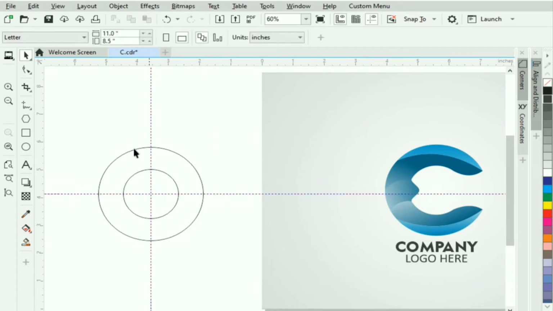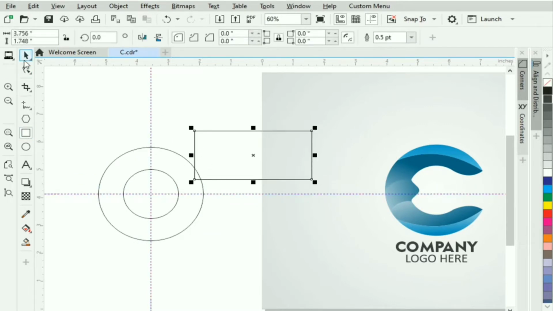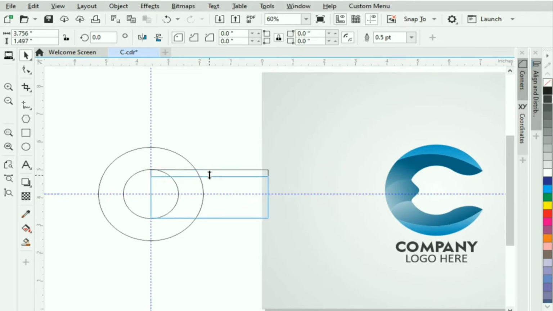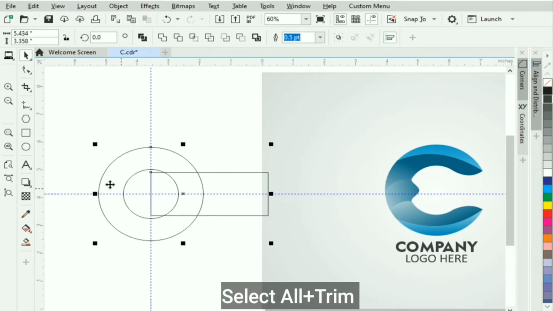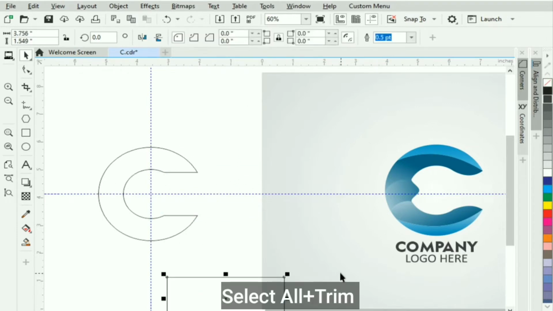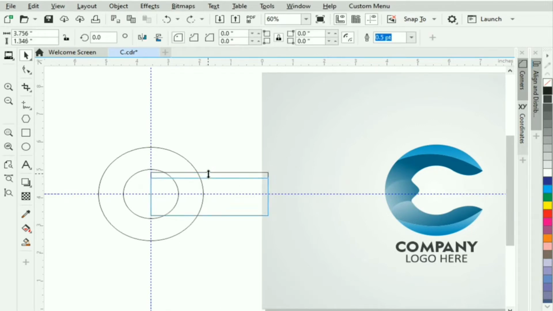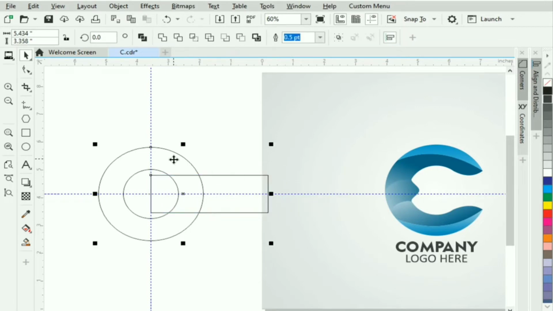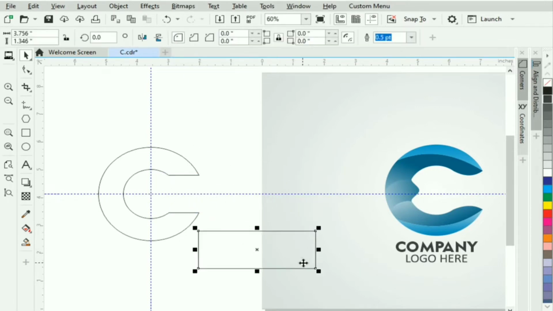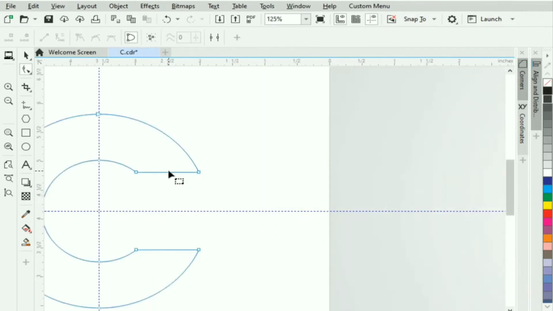And again, create rectangle. Center this. Adjust this rectangle. Okay. Select all. Trim. Sorry, Ctrl Z. Adjust again. Trim this. Okay, delete this rectangle.